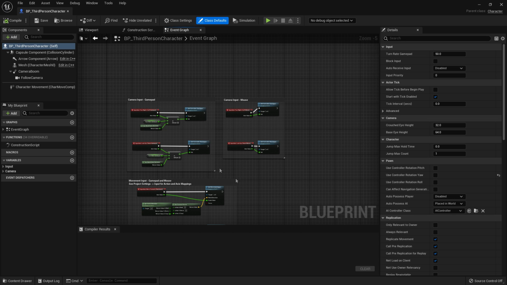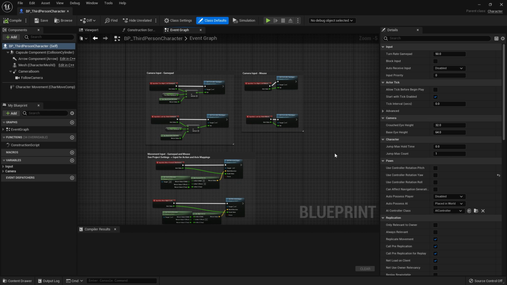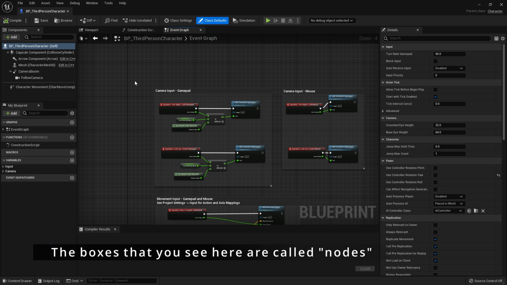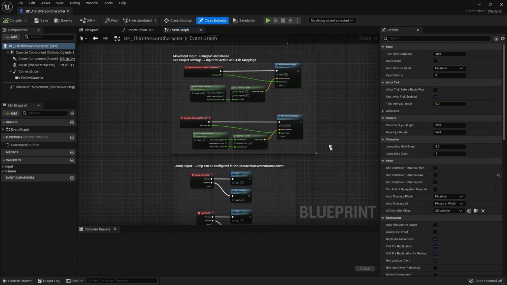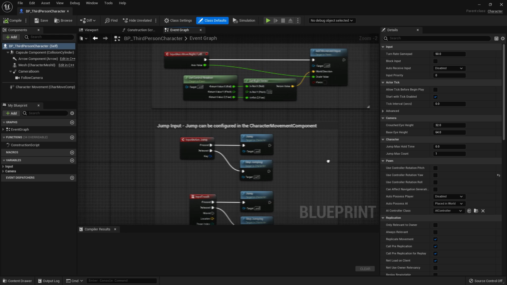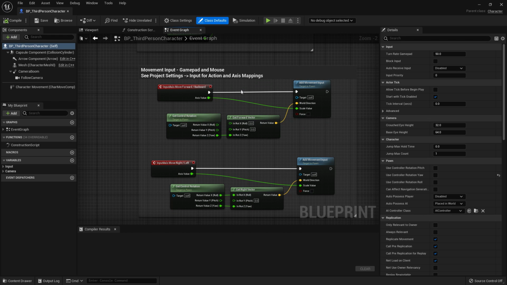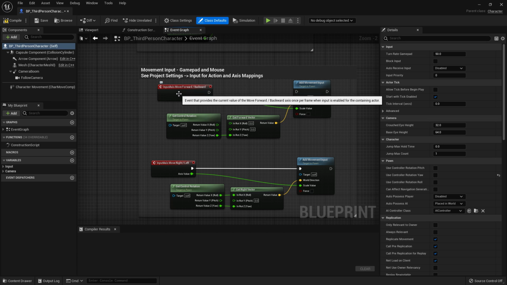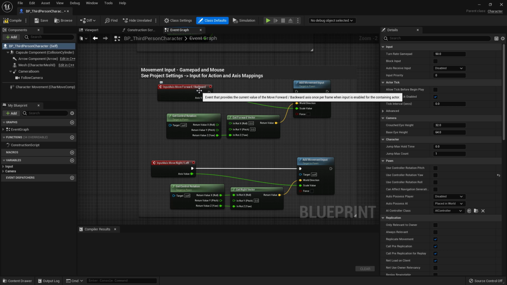So this is actually what is driving our movement, or rather, more specifically, this is the camera movement, or the camera rotation rather. And then this is the jumping mechanic. And to actually test that, I'm going to disconnect this right here by holding down Alt and then left clicking on it, okay? And you see this input axis move forward / backward here. We're going to go over what that actually is in a second. But for now, disconnect that with Alt left click.